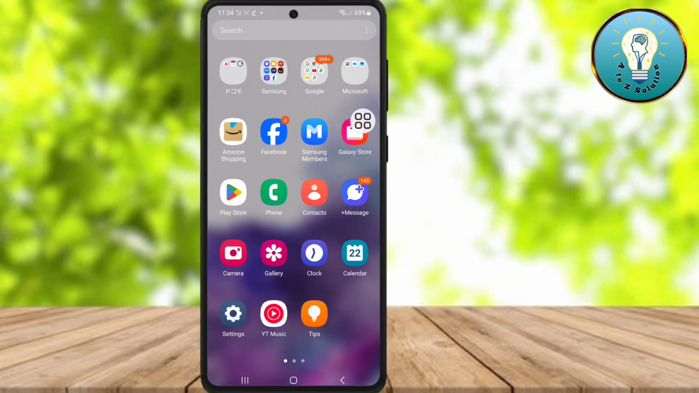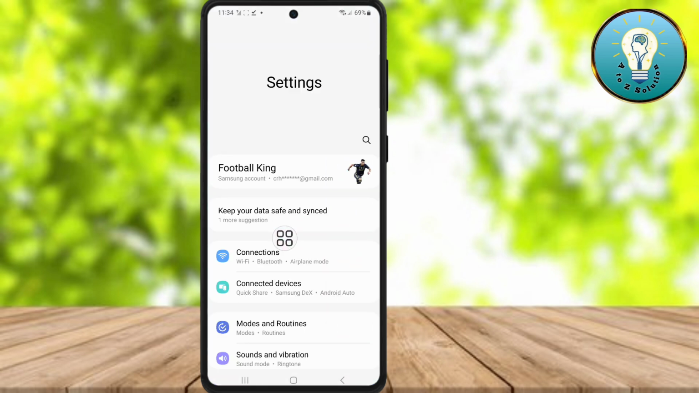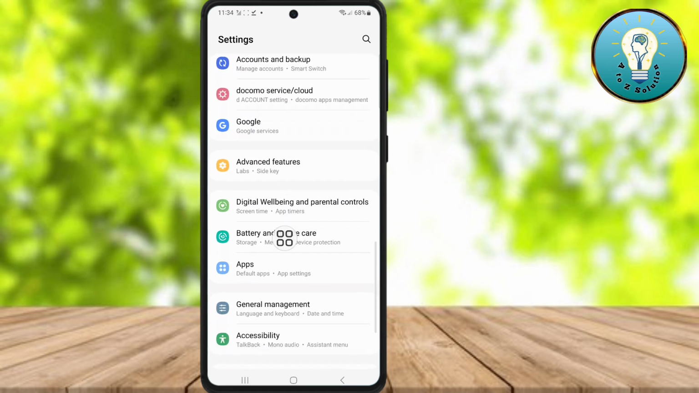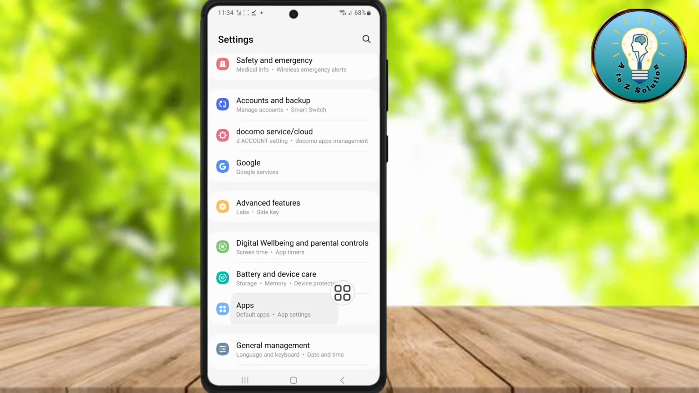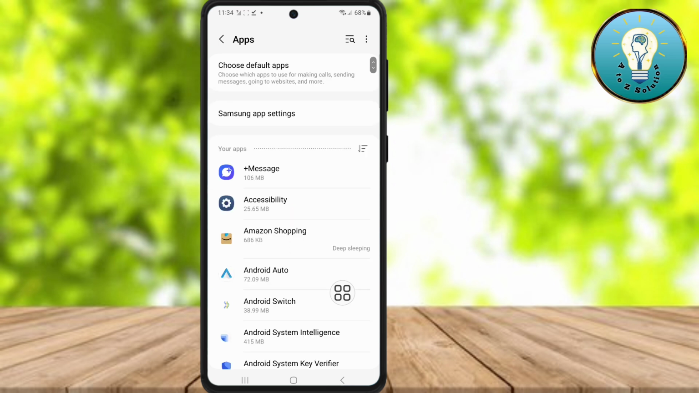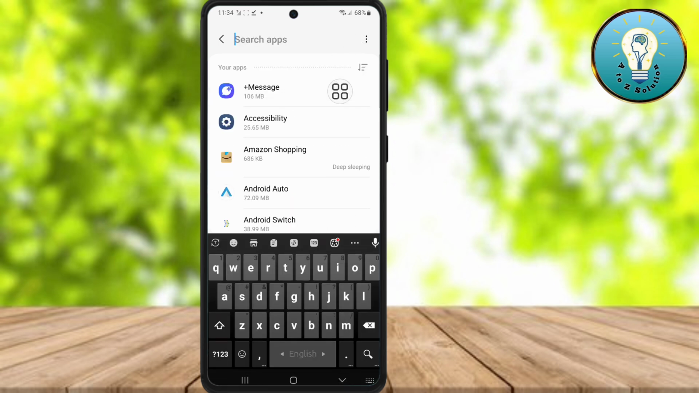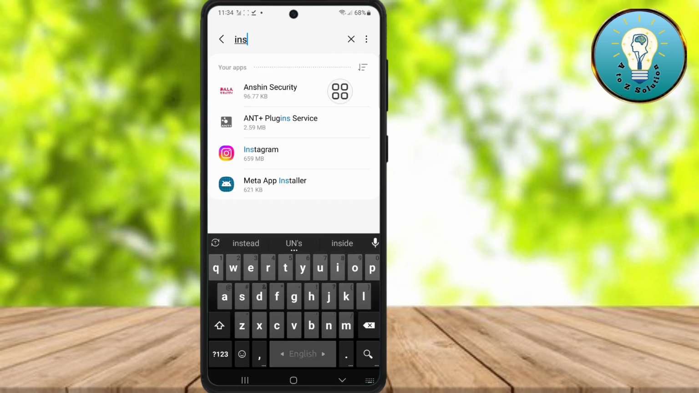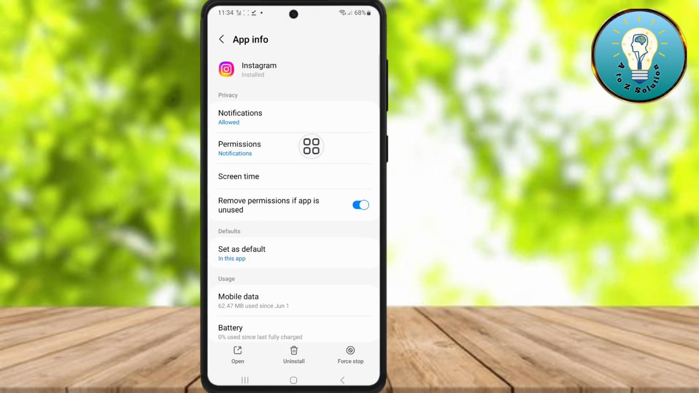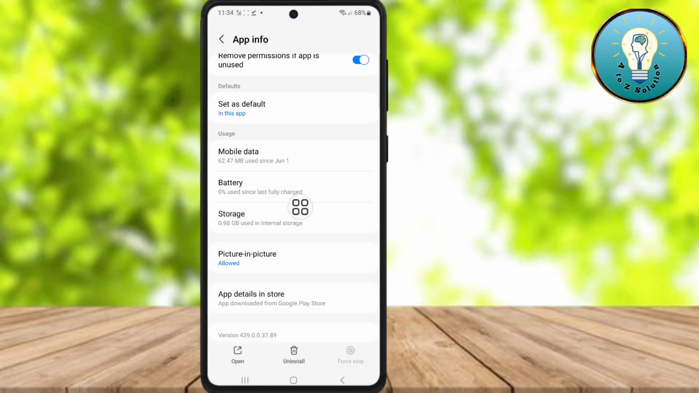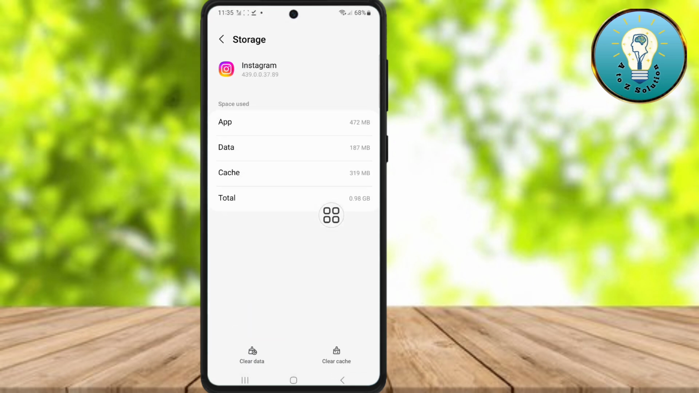Now go to your phone settings, scroll down, tap on apps, search Instagram, tap on Instagram. Now force stop, tap on OK, tap on storage. Now tap on only clear cache.